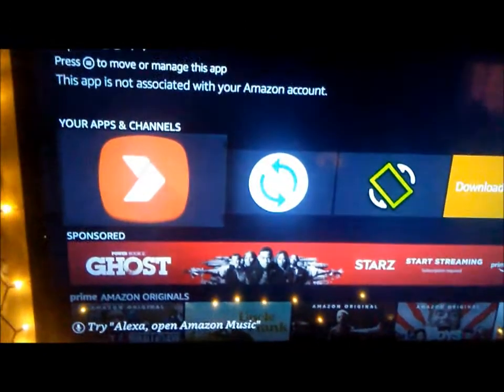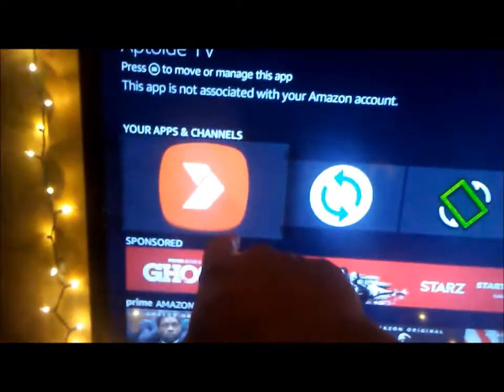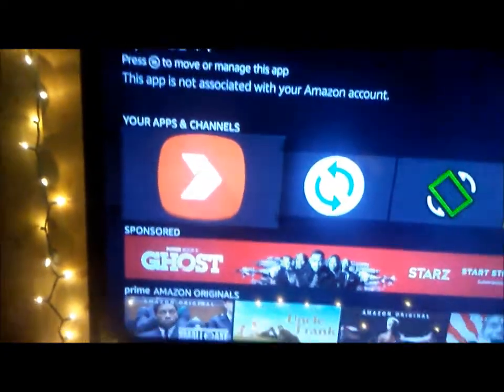This is how to fix your Puffin update. First thing you want to do is open up your Puffin TV, and I have a video on that to show you how to install that if you don't already have it.